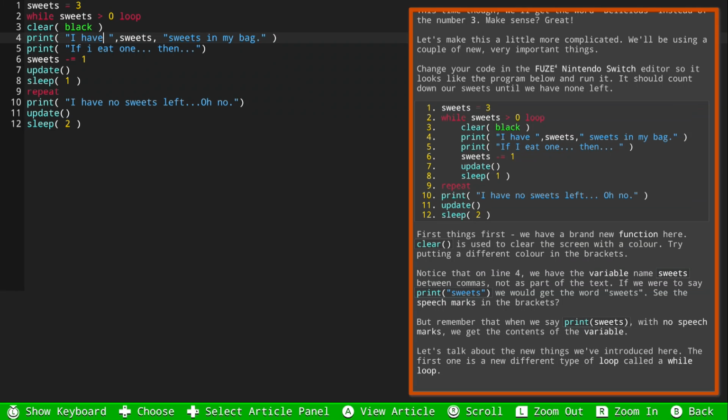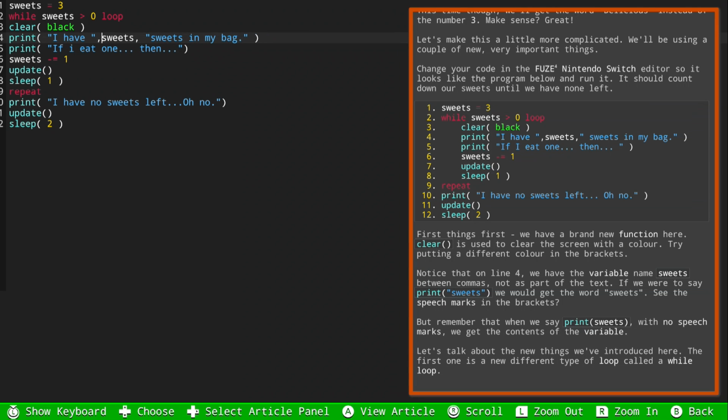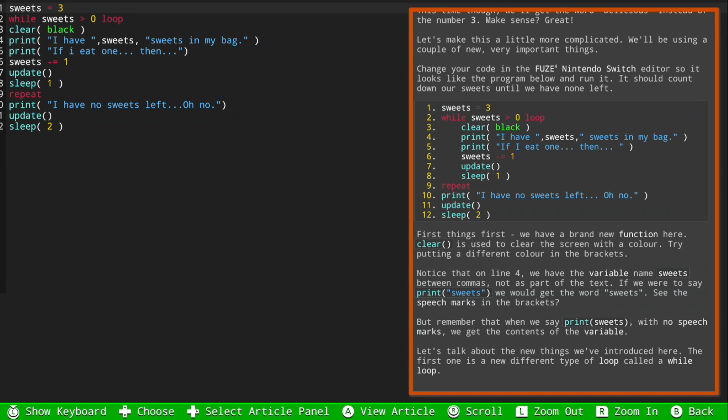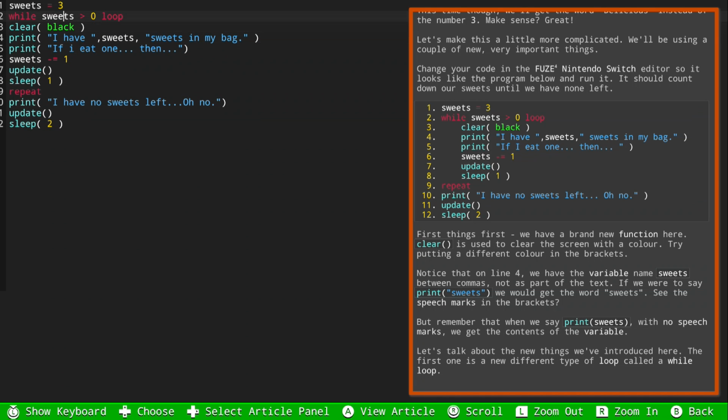This will print up on screen. I have X amount of sweets, which will be 3, because sweets is going to show the variable. Sweets in my bag. So I have 3 sweets in my bag on screen. If I eat one, then this will show a subtraction: 3, 2, 1, till I have no sweets left. Oh no.